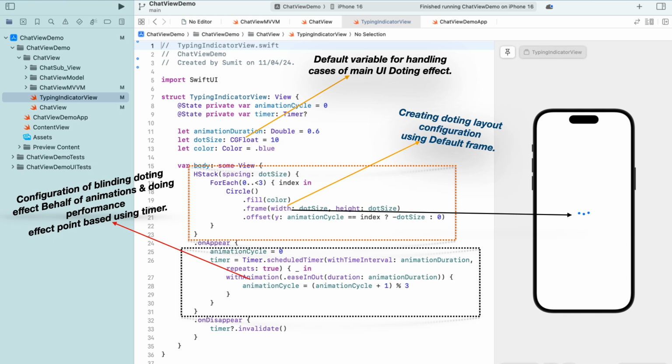So in figure 1.1, see all the UI implementations, the UI code and the logic for handling and reflecting the dotting indicator buttons.